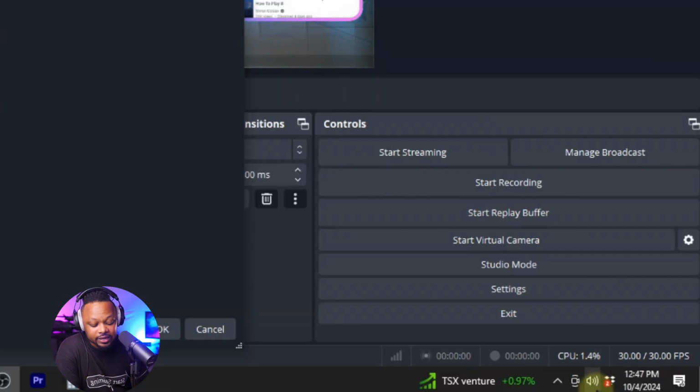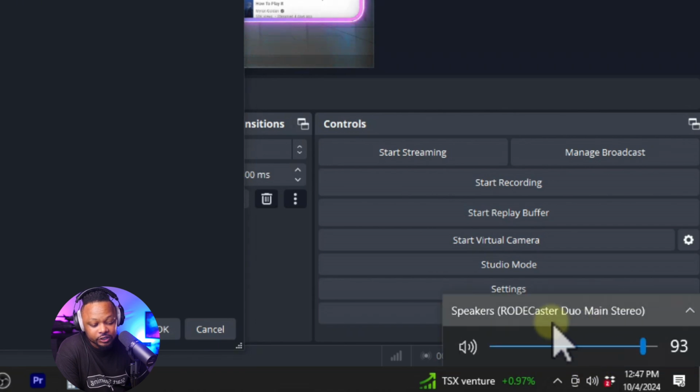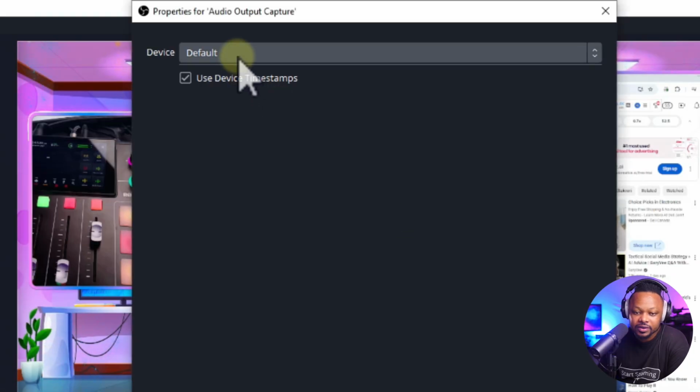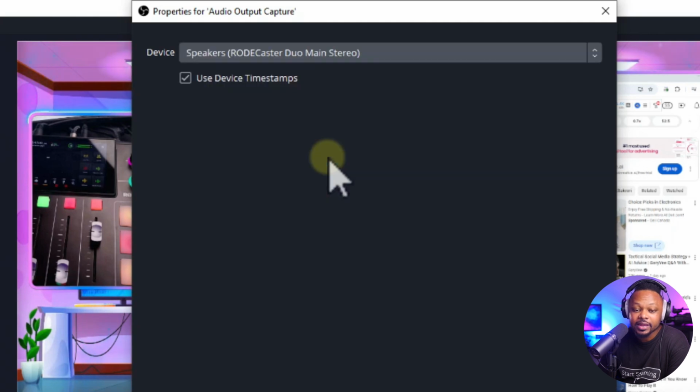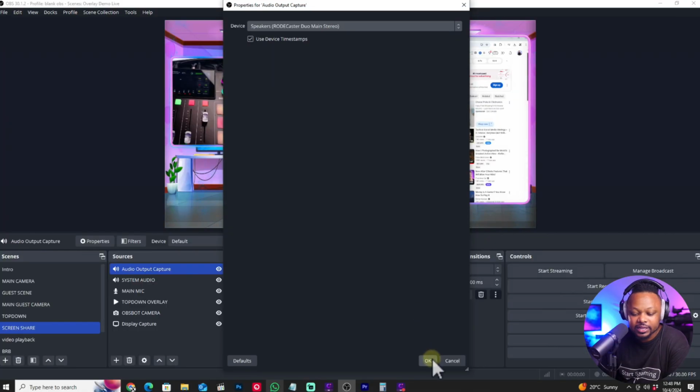So if you go here in the corner, you see whatever shows up here as your speaker. This is what you want to have here. So I can go ahead and choose the speaker Rodecaster Duo main, because that's my main listening device. So when I'm listening to a video on YouTube, it's actually going through my Rodecaster Duo. In your case, it could be your USB microphone or other speakers you may have. And then what OBS is doing is capturing that audio back into OBS. So you want to go ahead and do that and then hit OK.